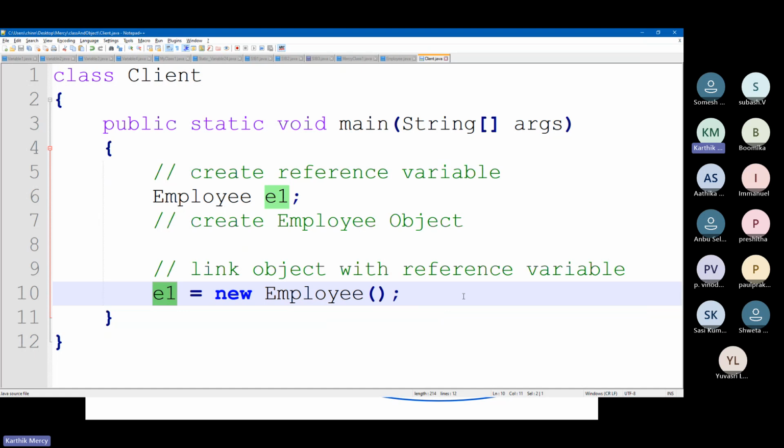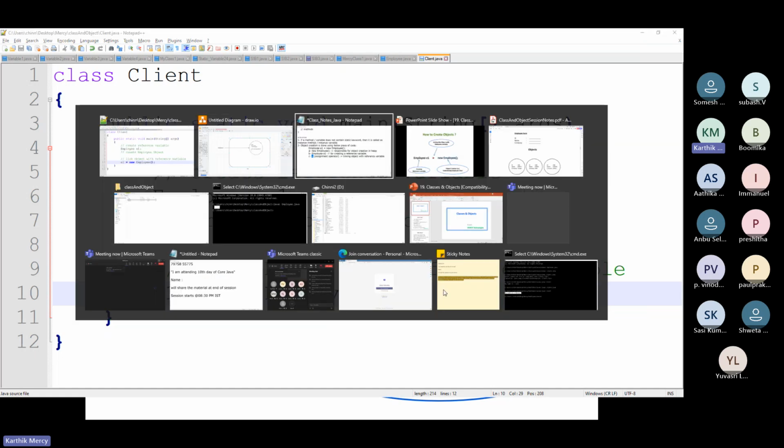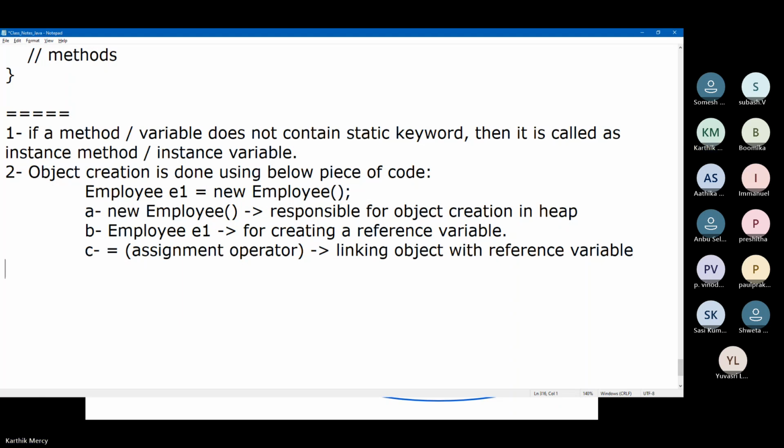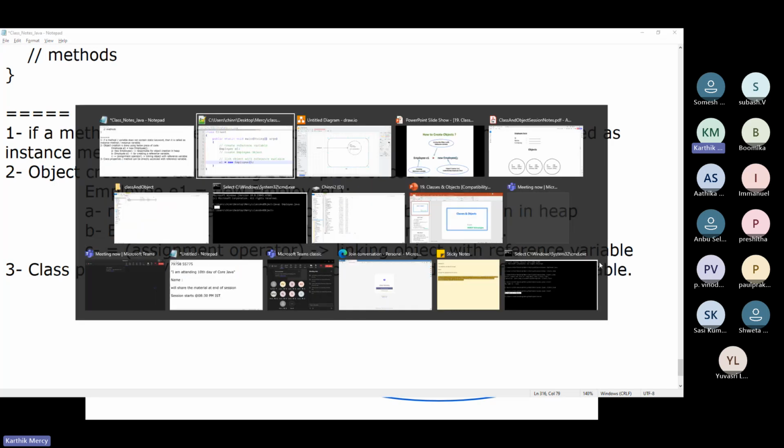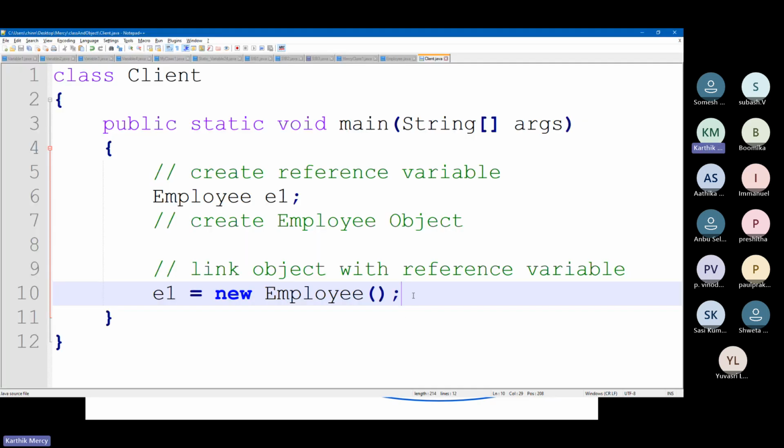Let me quickly go to my notes and see how I access class properties or methods. They can be directly accessed with the reference variable. This is a very important point. Let me quickly prove that particular point to you.